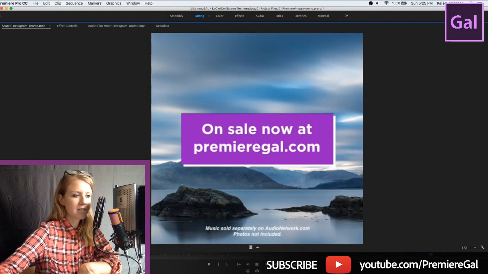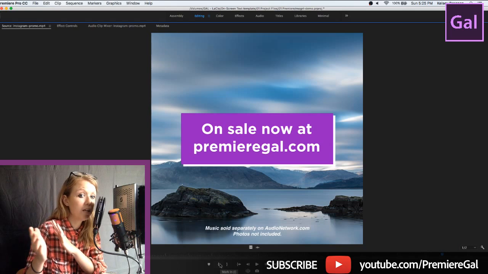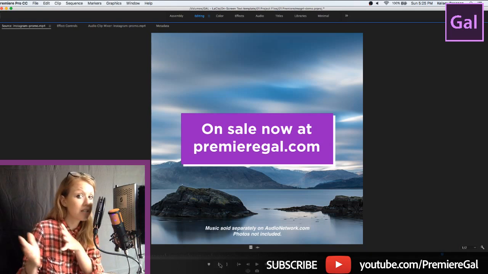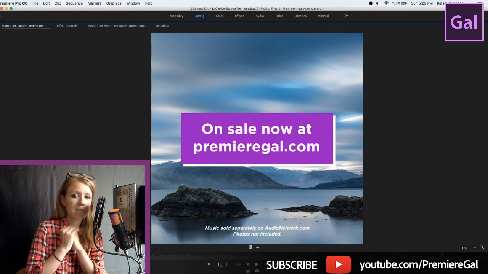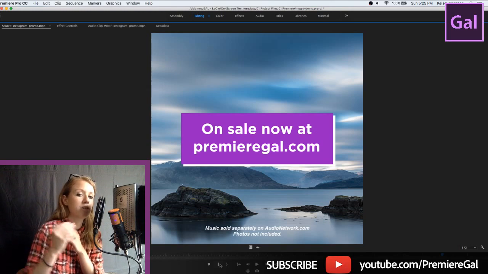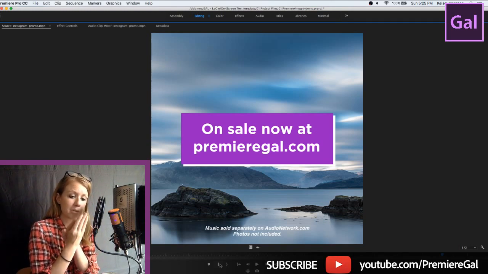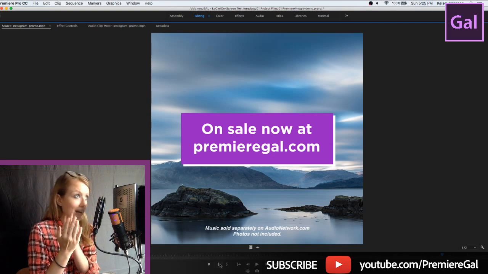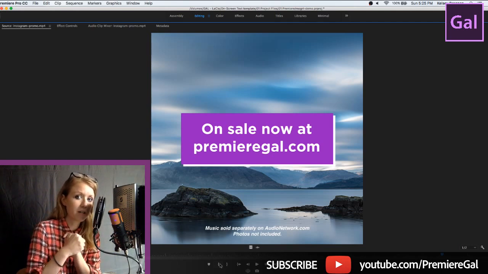But basically, those left and right oriented texts that are animated, you can adjust them and you can customize them. You can change the color. And that last bit that just came down where it says on sale at Premiere Gal, you can use that too. And it's just the center version of the motion graphics template. So there's 3 motion graphics templates that come as a pack. And the link is in the description box below.